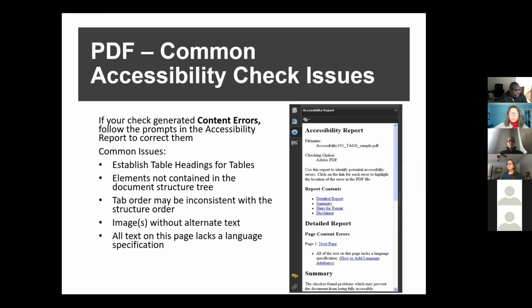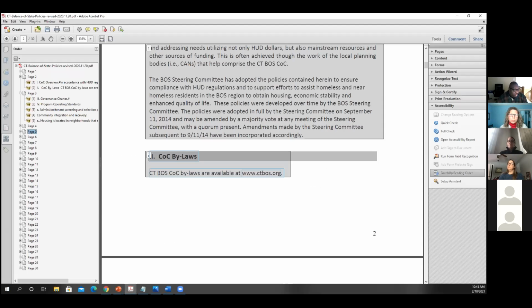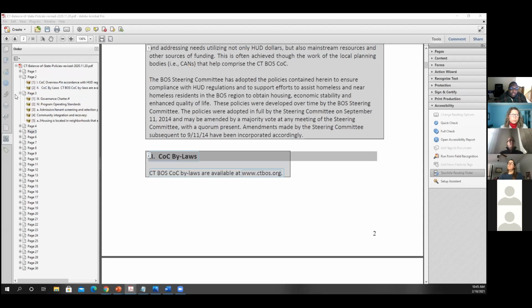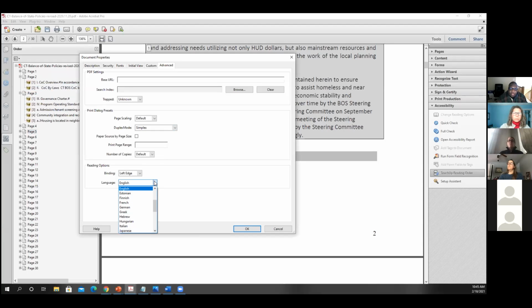Images without alternate text, we went over that. All images have to have a description describing them. All text on this page lacks language specification. That is, going back here, in your properties, in your advanced field. You just need to make sure you have a defined language. Usually, if your source file is correct, you don't have to worry about that. But every once in a while, it may not have a language specified. It'll just be blank. You need to come here and specify it.